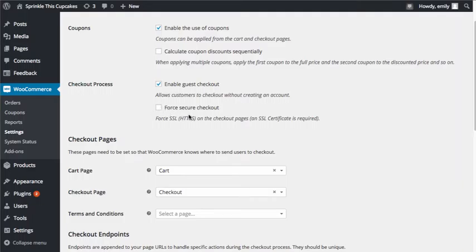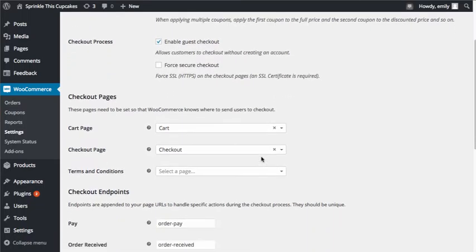And it's important to note that if you have an SSL certificate for your online shop, you want to make sure that Force Secure Checkout is checked. We'll leave this unchecked for now.